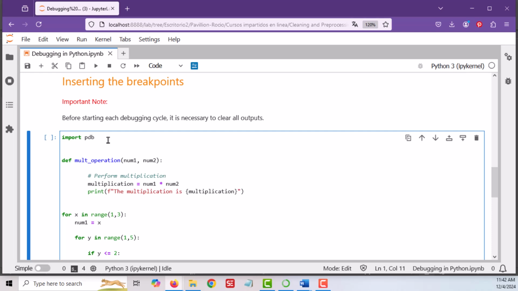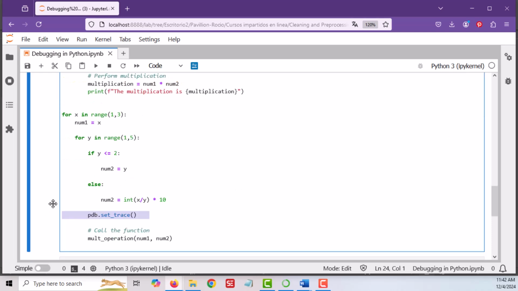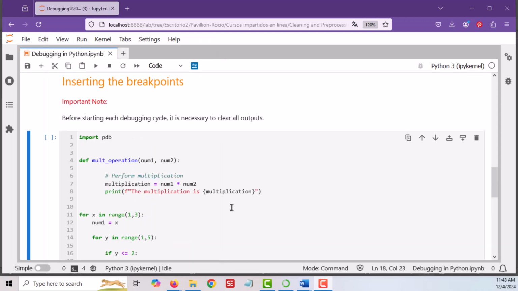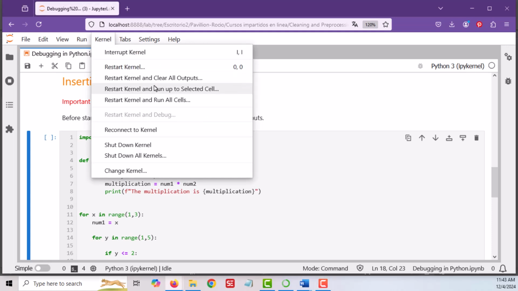To see what is going on, let's import the pdb library and insert a breakpoint before calling the function to see what values the variables we are sending as arguments have. To do this, we add the set_trace function belonging to pdb. Another thing I'm going to do is make the line numbers visible, going to the View menu and clicking on Show Line Numbers. Before starting debugging the code, I'm going to reset the kernel and clear all outputs, which we do in the kernel menu.